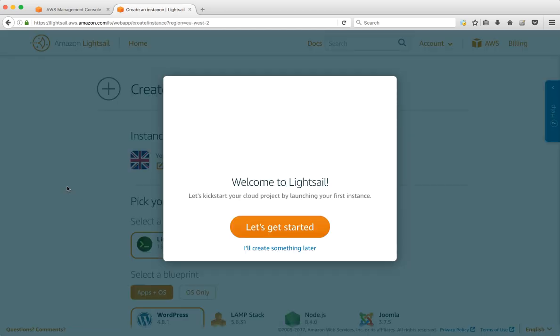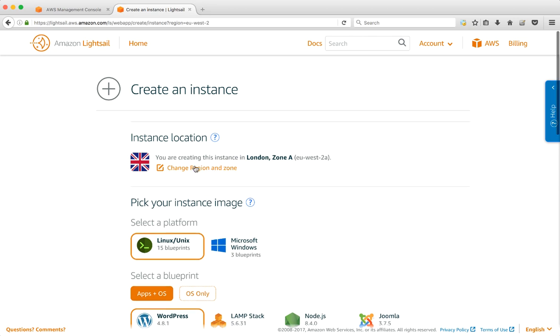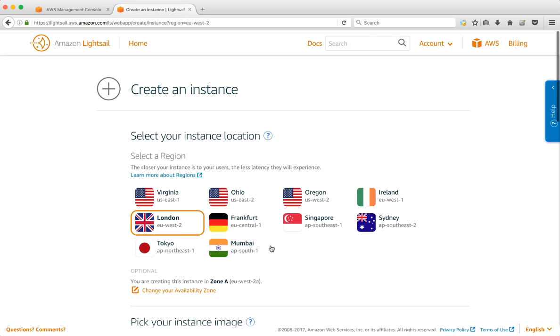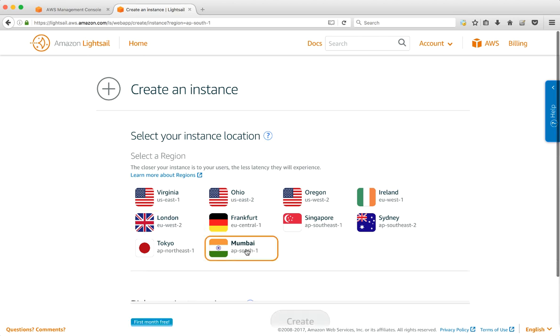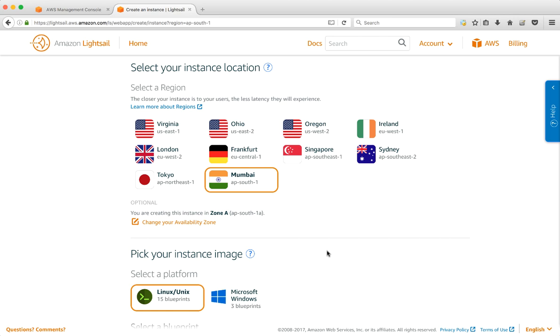All right, I've logged in and it says, welcome to Lightsail. Let's get started. I'm going to click on that. Right now it says the instance location is London Zone A. I'm going to change that to Mumbai because that's where I am. So I'm going to change it over to AP South 1A. And the default availability zone is AP South 1A, which is Zone A, which is good.